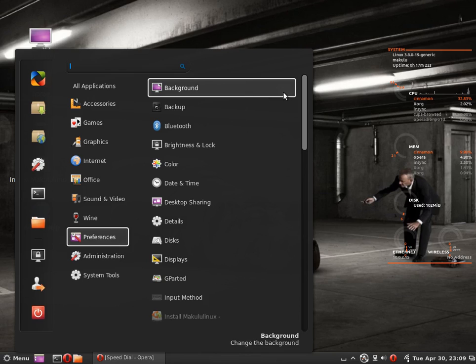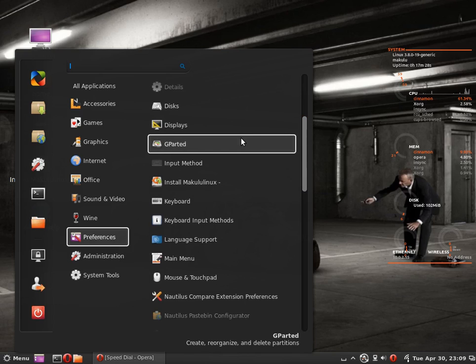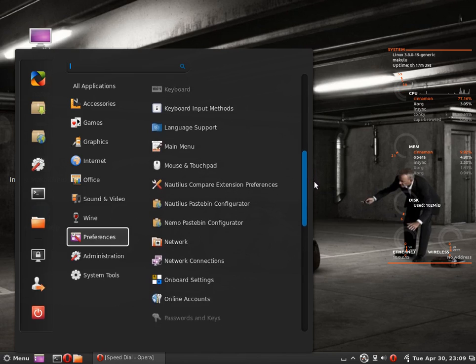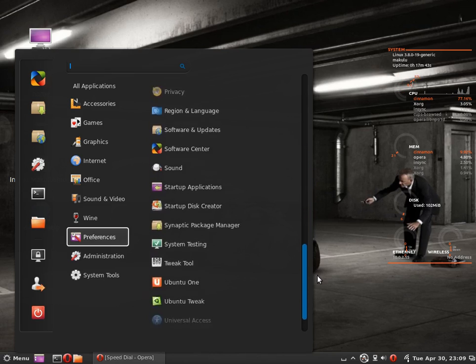Under preferences, you've got pretty much all the standard stuff: background, backup, Bluetooth, brightness and lock, color, and so on. Oh, GParted is also included in MakuluLinux, which is very awesome for, you know, formatting flash drives, sorting out partition stuff, and so forth. The rest of the stuff is pretty much all standard. Yeah, you'll get these in just about every distribution you run.